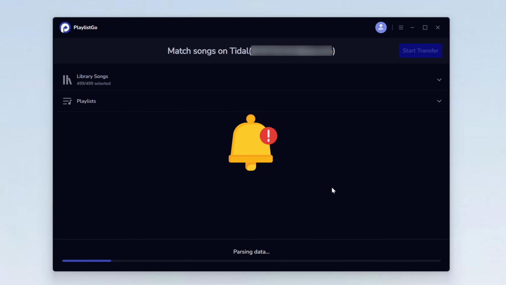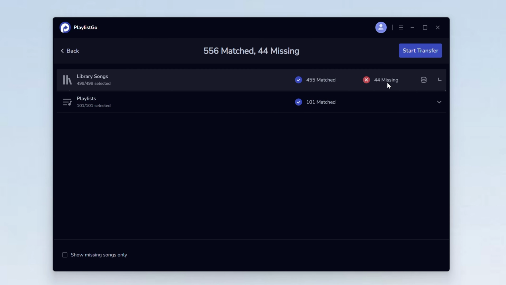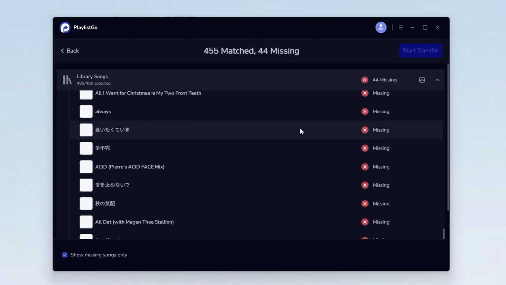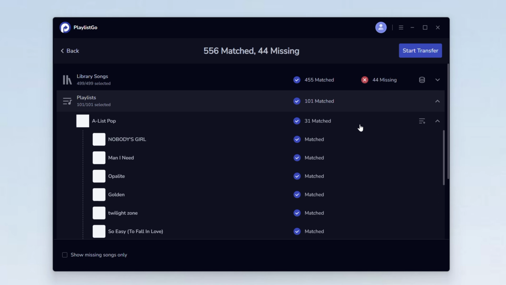Playlist Go doesn't immediately move your music. Instead, it first scans and matches all the songs in your playlist. This allows you to clearly see which songs can be transferred successfully and which tracks cannot be matched. Playlist Go even shows unmatched songs directly, so you can easily understand the status of your playlists before transferring anything. This is super helpful, especially for large libraries.